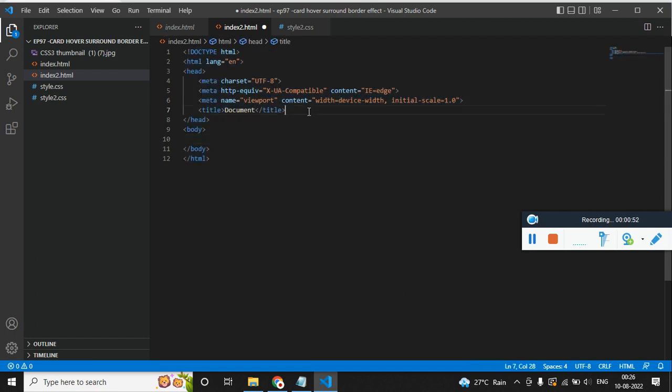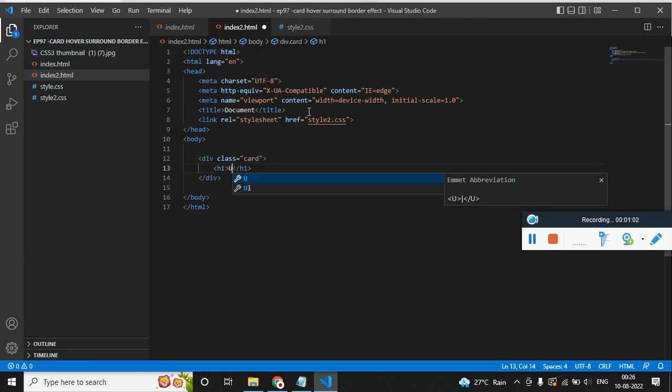Let's link the style sheet. Link tab, style2.css is the name. Now we need card. Inside the card we need h1. I'm going to name this as my channel name and my designation. Cool, that's it for the HTML.